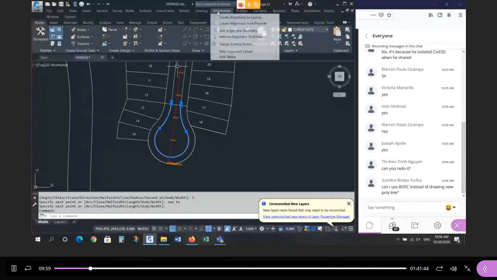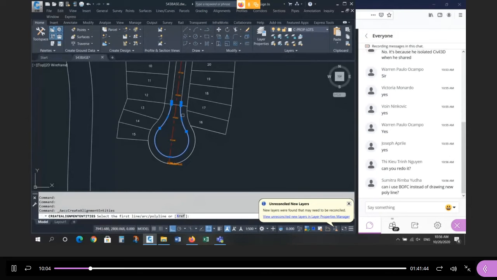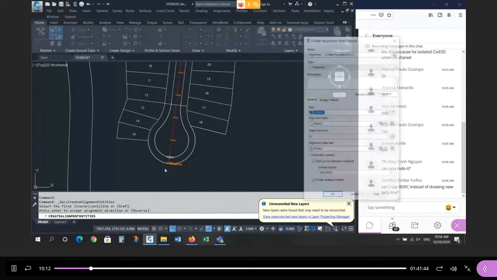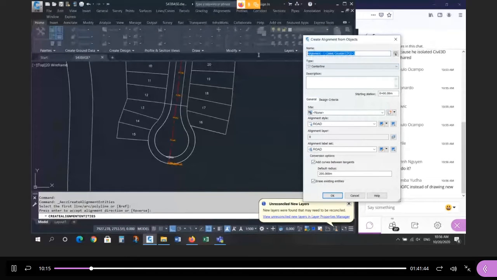To create the alignment, we go to Alignment, Create by Polyline. I'm going to pick this end because I want 0 to be on this side, so the boulevard is on the left. There's the direction right here. That's correct. Enter. And I'm going to give it a name, Street A. Call it cul-de-sac. And then turn this off.